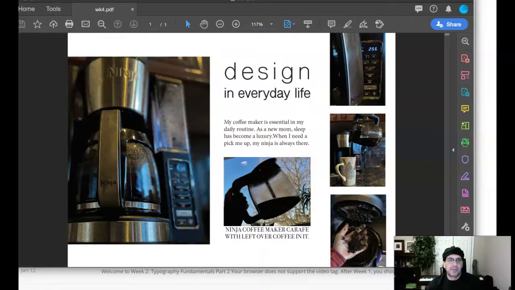Must include the headline, design in everyday life. Must include a paragraph of body copy and captions. Right now, you only have 1 caption, but the caption is bigger than the body copy, so you want to watch your hierarchy. Right now, you're indicating to the viewer that this is most important, that this is more important than the body copy, but it's not.